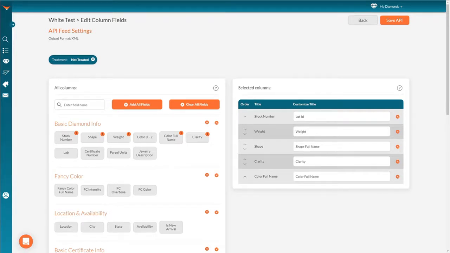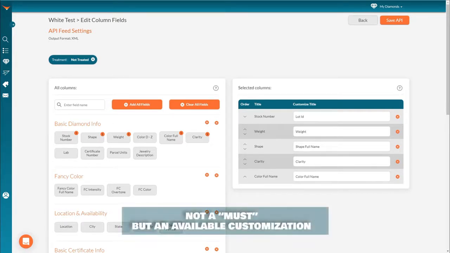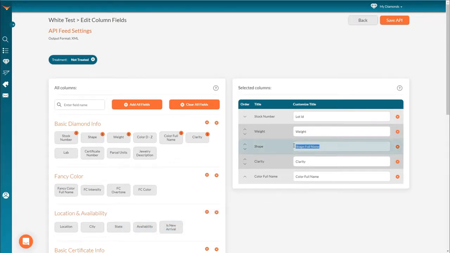And now let's customize the headers. Simply rename the headers to your liking. For instance, shape will now be SHAPE in capital letters, and weight can be CT. Color can be stone color, and stock name can be revised to vendor stock number.